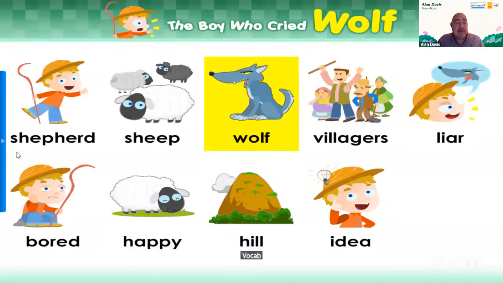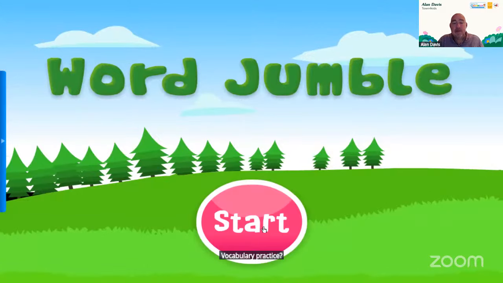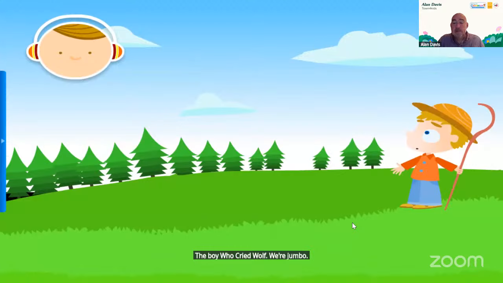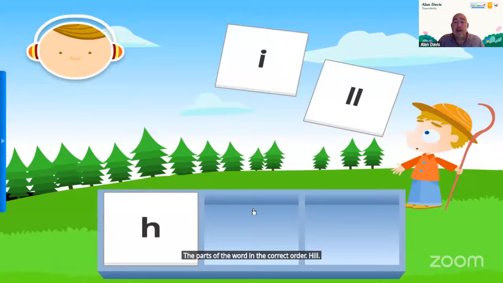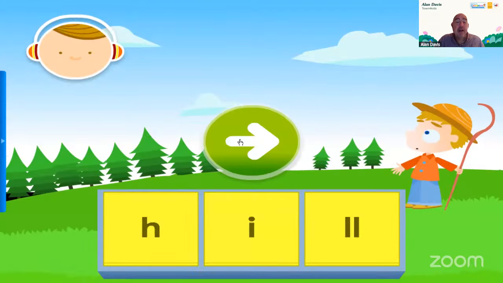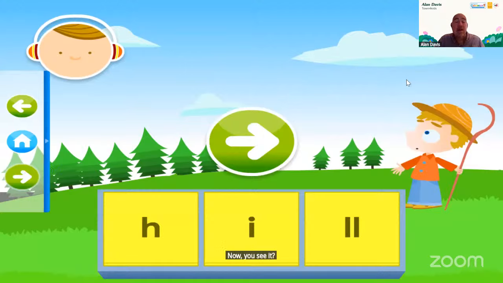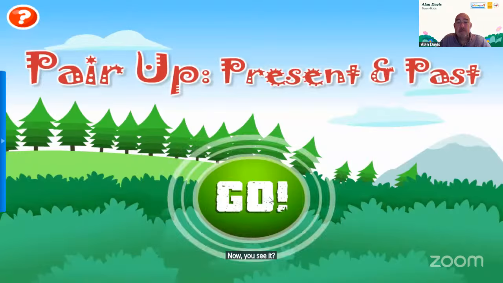Vocabulary practice. Word jumble. Put the parts of the word in the correct order. Hill. Now you see, Pair up. Present and past.